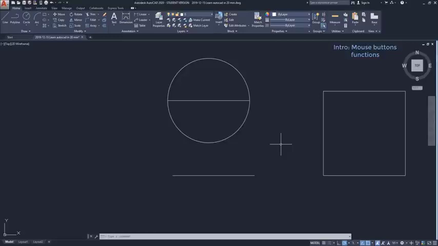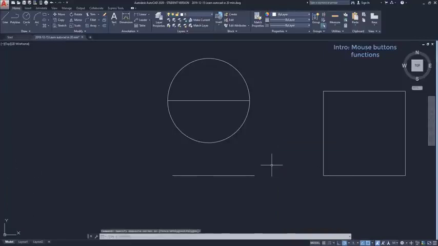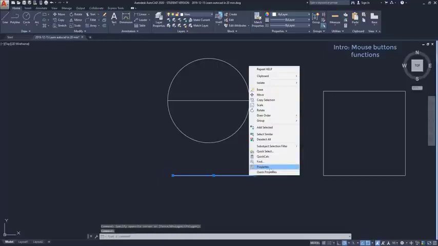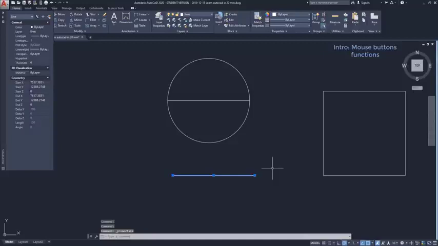Now the right button. The right button opens this panel with several options you can choose. But when you select an object and right-click, you can access, for example, its properties. I click. It's a long list over here. I'm going to close it.